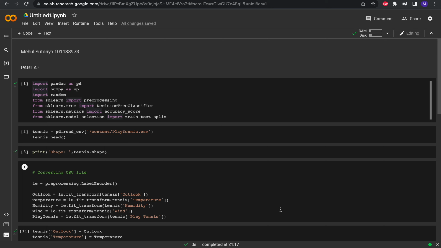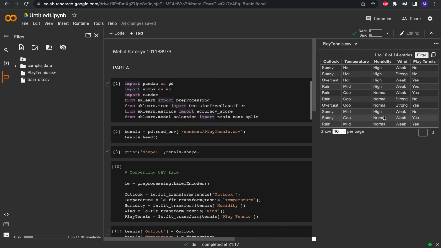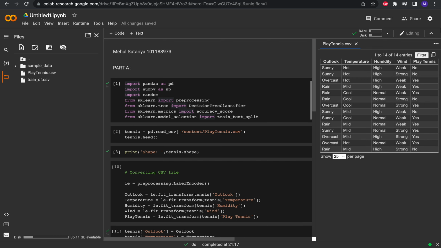From data science. So let's get started. First, we need a CSV file to complete our assignment. I already imported a CSV file for the play tennis data. From this file, we're going to fetch data from the CSV file into our Colab file.